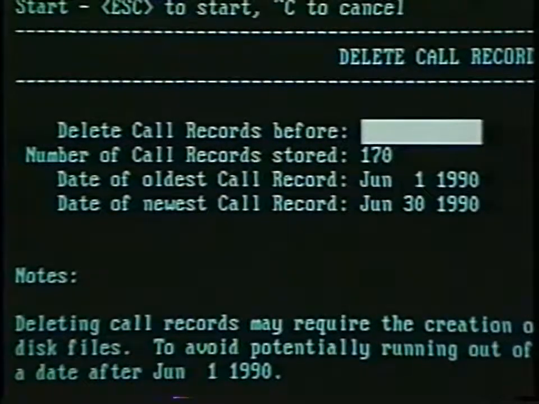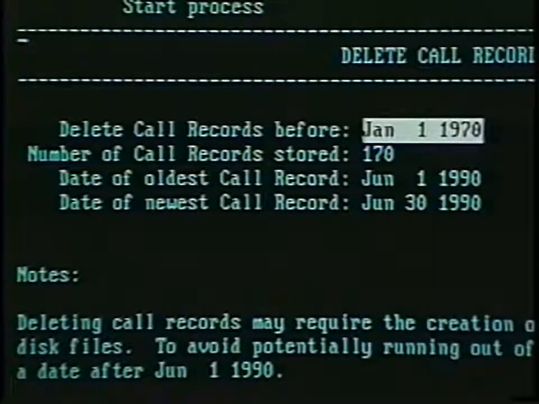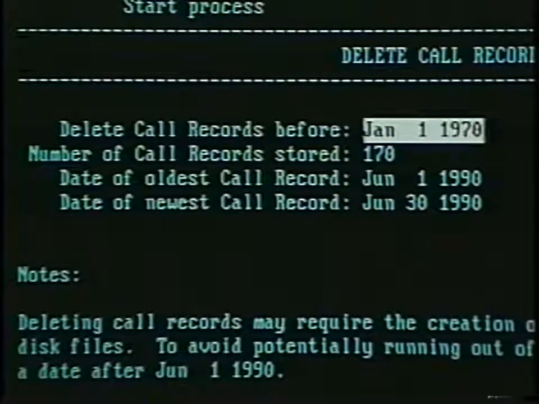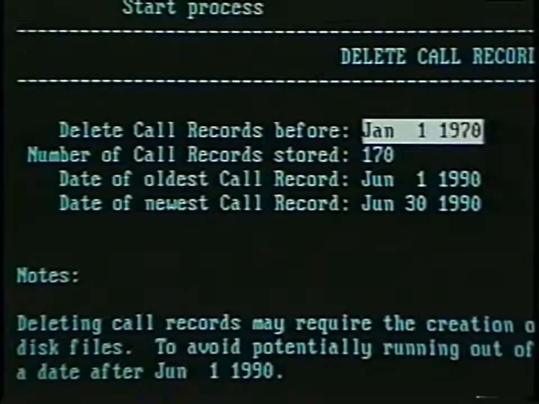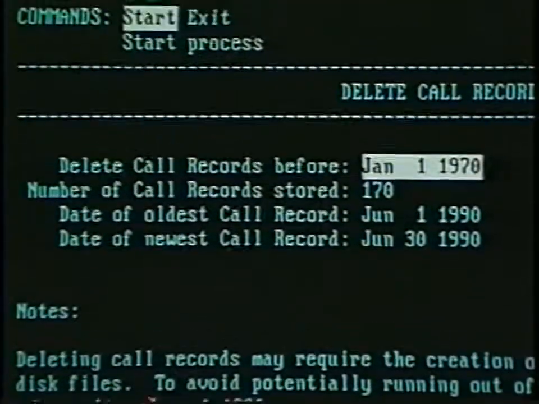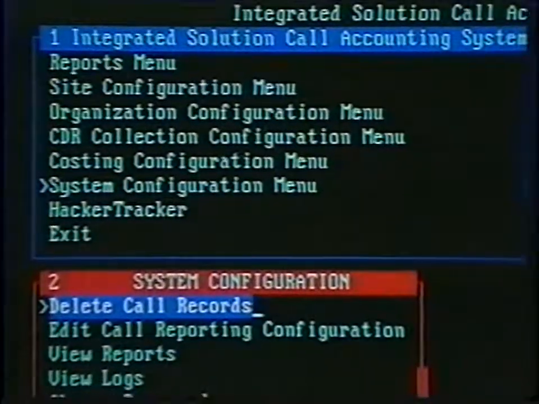The system will provide you with a status on the number of records deleted, date of the oldest call record now in the database, and the date of the most current record in the database. When this process is complete, press E to exit and return to the Call Accounting main menu.